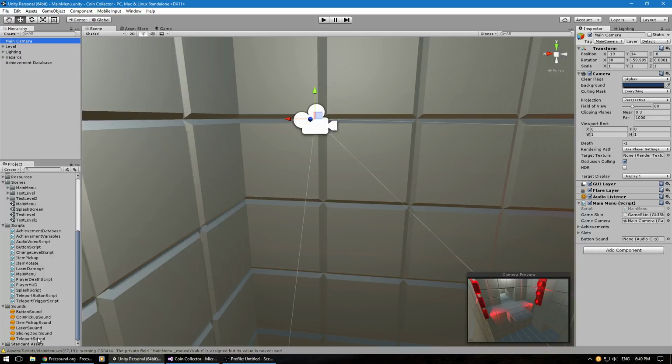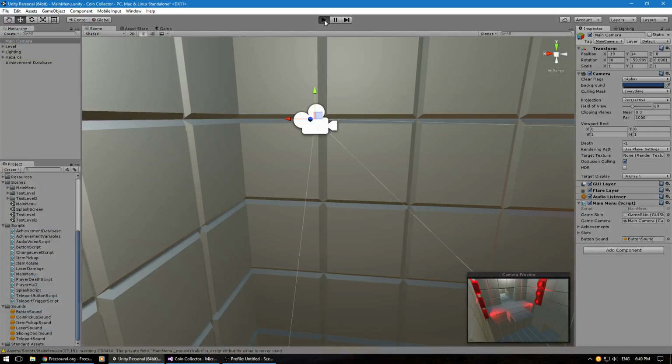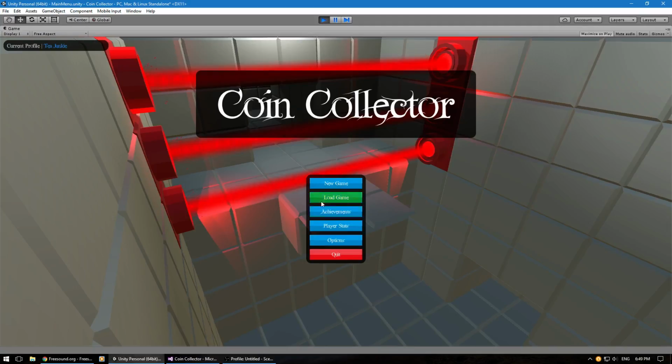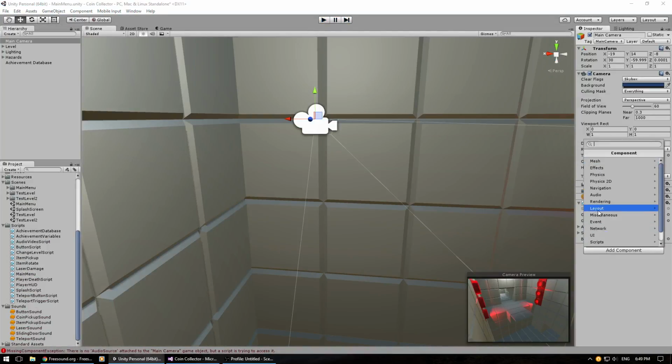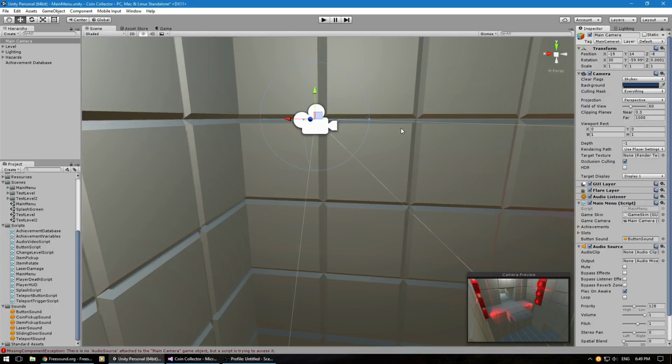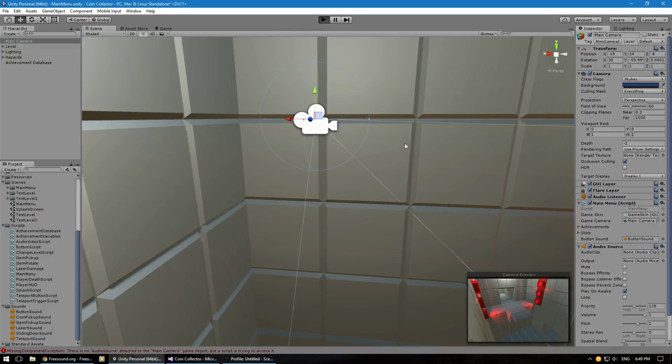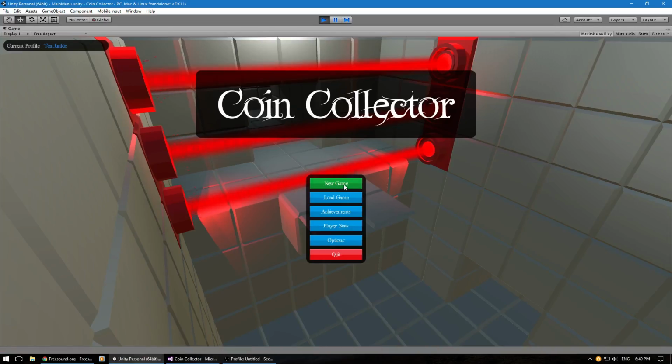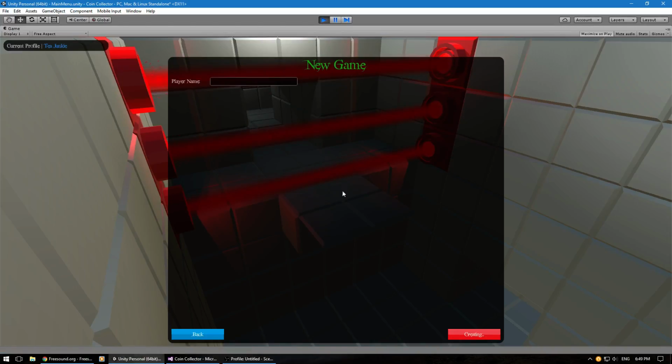Now I'll rename some of the sounds for me to better know what the sound actually is. So I click button sound, put it on there. If I click play, and when I click new game I should have a sound. Oh, there is no audio source, sorry. Audio source, there we go. Make sure you add an audio source to the camera, otherwise it's not going to work. So we had a sound.